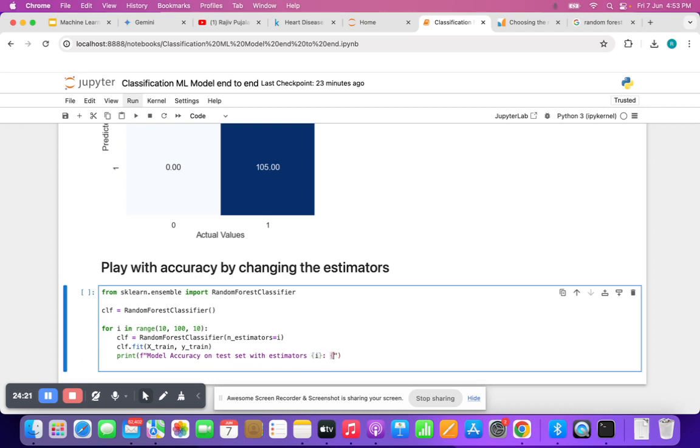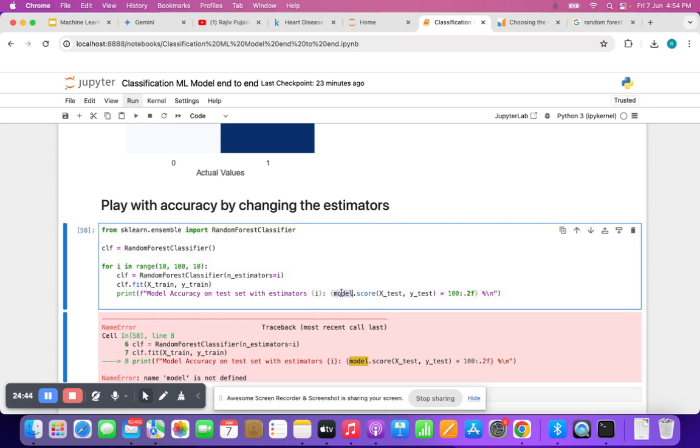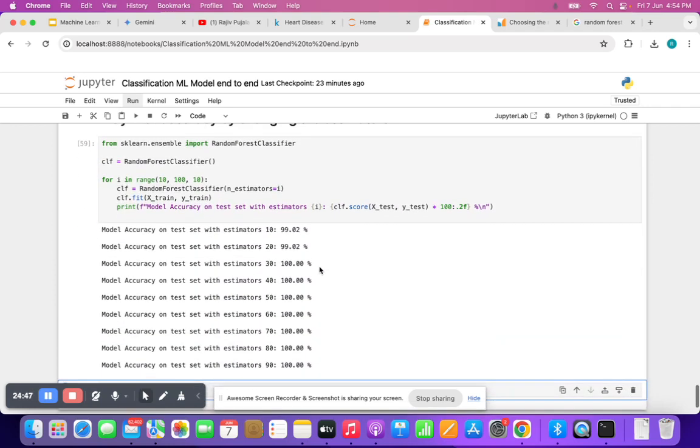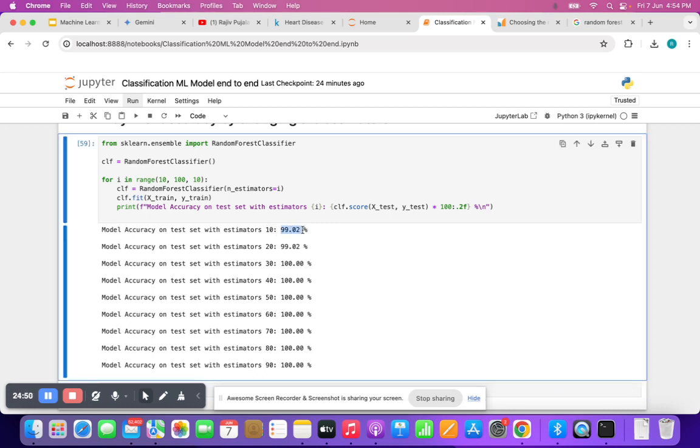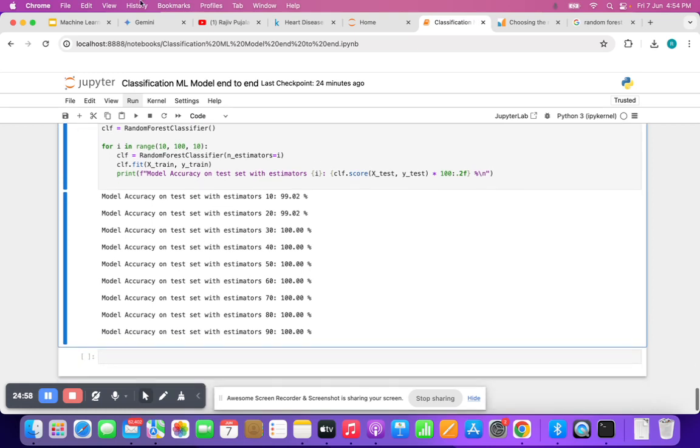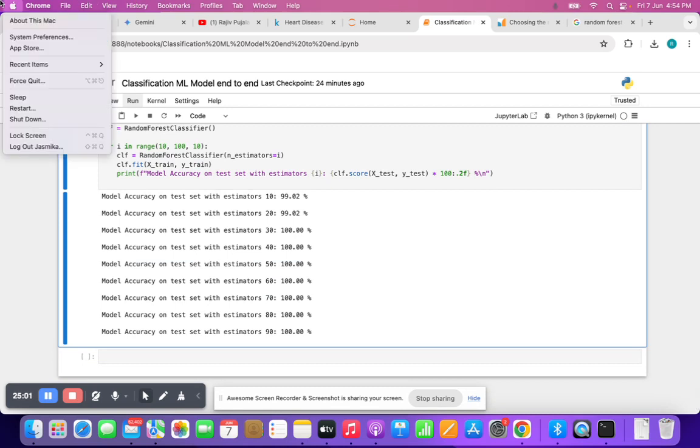So here this one works. model dot score, what is the test set data? X_test comma y_test. Let's multiply it by 100 because we're getting decimal format. Times 100, and then I just want two decimal points and the percentage here, and I'm going to keep a backslash n so that we get a new line. So the model is nothing but clf, sorry. See, when the estimator is 10, the accuracy is only 99.99. But when the estimator is 20, it is 99.92. And for the rest of the estimators, it is 100. I mean, when we are changing the estimators, the accuracy increased. This is a good sign.